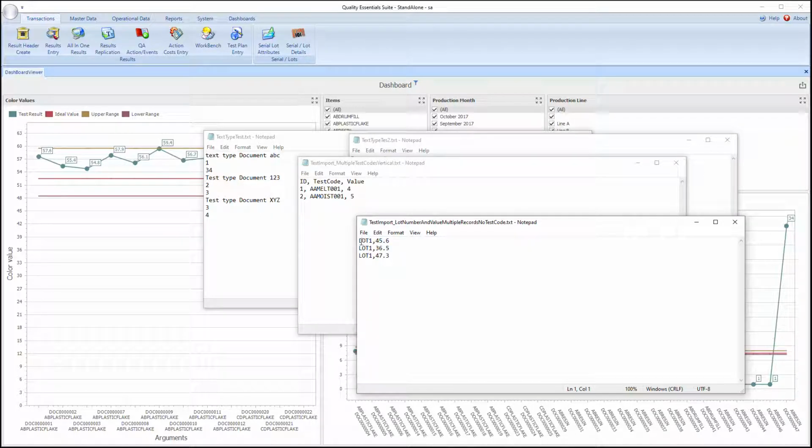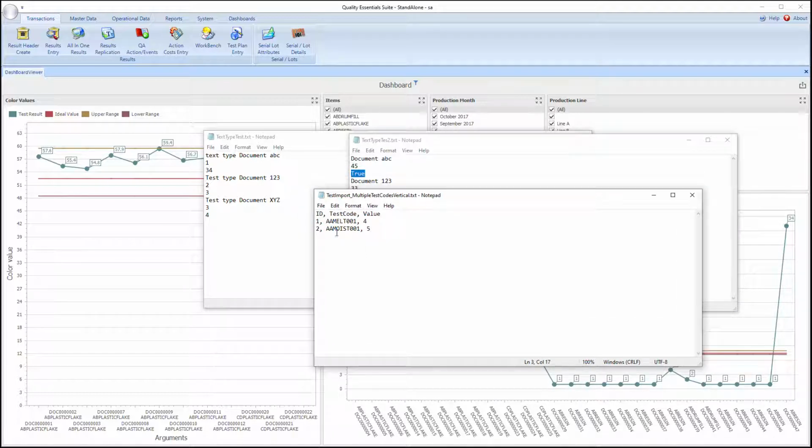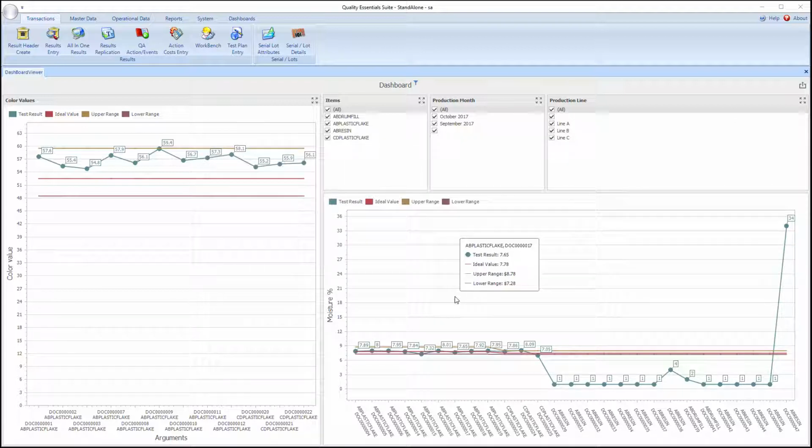Then in this one, it has lot number, lot number, lot number. So those 3 lot numbers have 3 different recorded values against the same lot number in this particular file. This is just another example: test codes and the values. And then we have our 2 that we're going to be working with. So I'm just going to close this file, and close that file. And let's take a look at our map set.